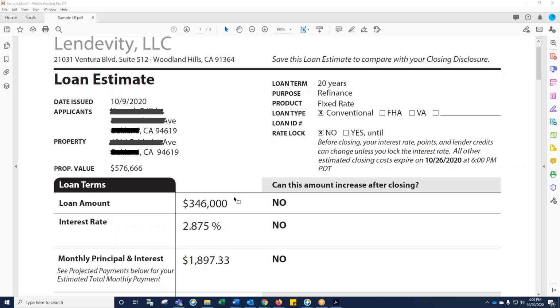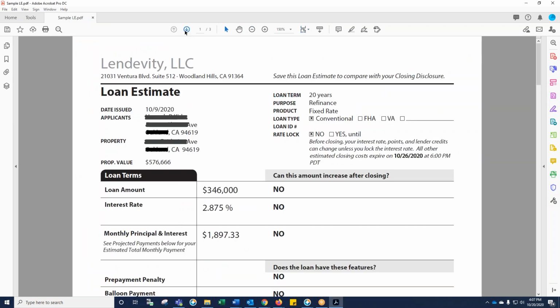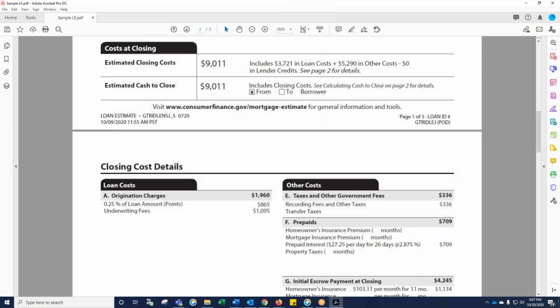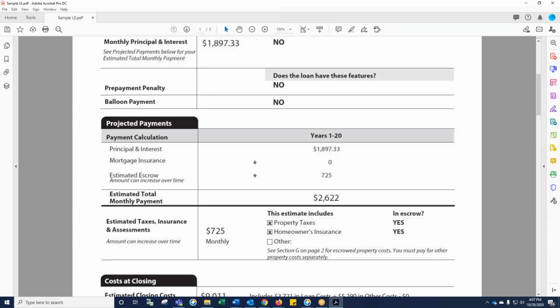So we'll go over it briefly to see how we can compare and what to look for, and I hope this finds you well. So again, you can see here in front of you is the loan estimate disclosure. It's a standard 3-page document that has 3 parts to it.